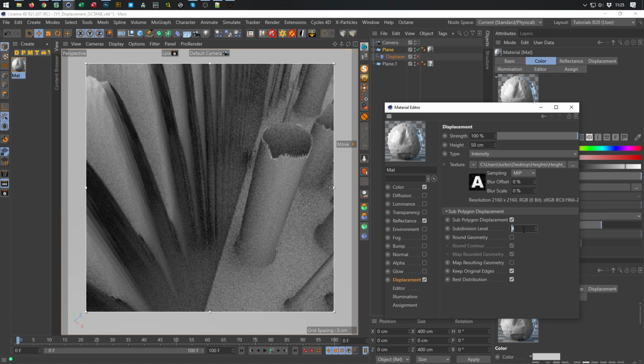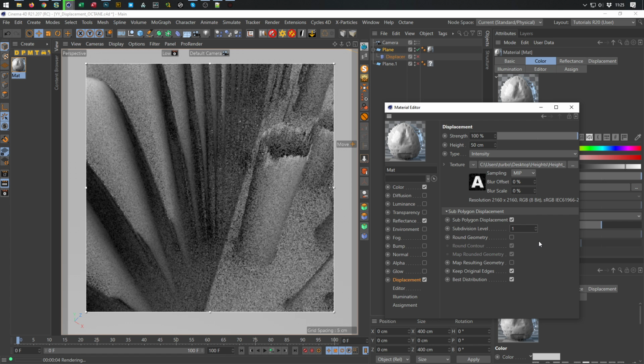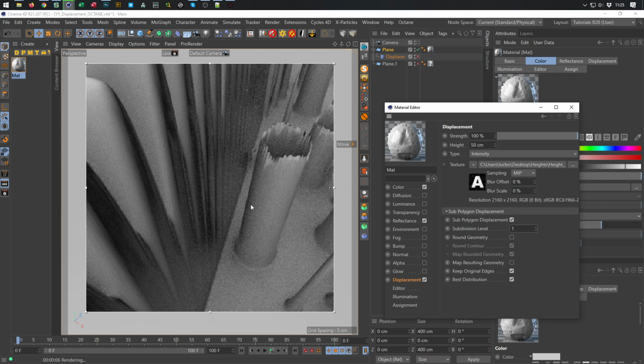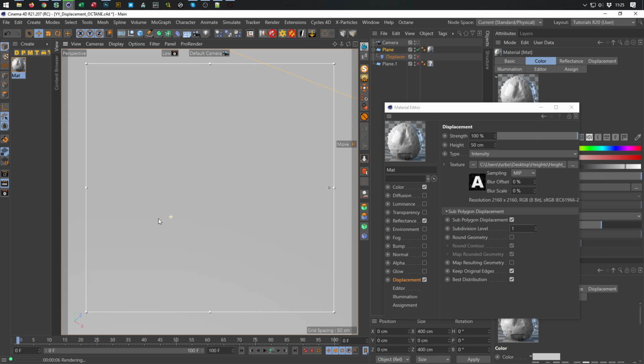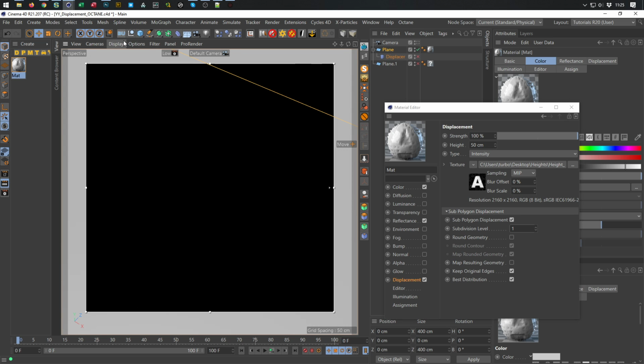So I go to 1 here, and then it calculates, now running quite strong. So it's still on 4 already, so 1. It's almost better with 1 here. But 1 is okay. So, and now when I go to the camera, we will have another thing here.